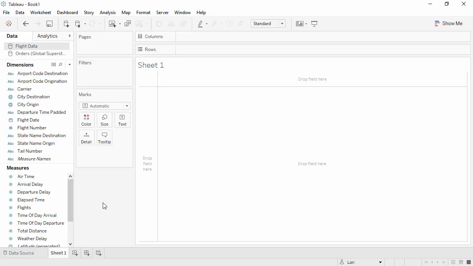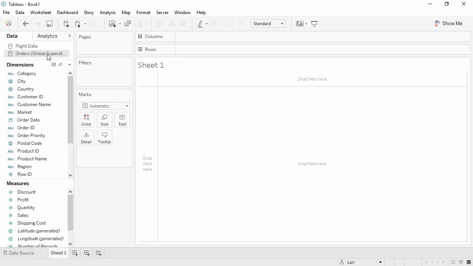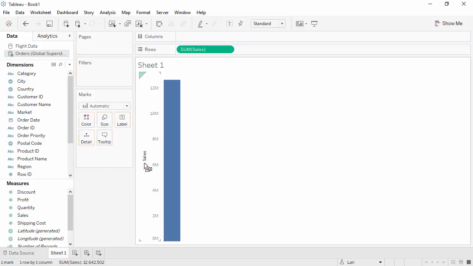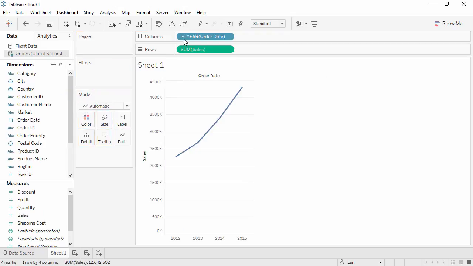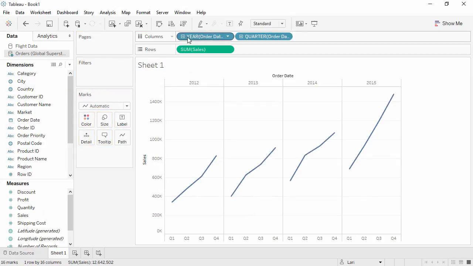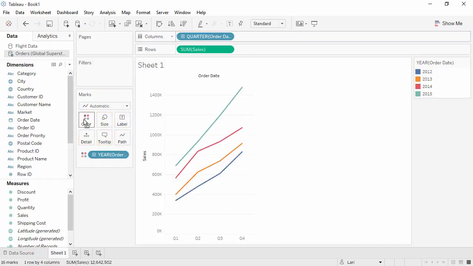Now that we're connected, I'm going to switch over to the data source that you have access to. You can easily toggle between data sources here at the top of the data pane. And we can see our column names here, broken up into dimensions and measures. If we want to look at our data, say Sales by order date, and drill down to get quarters, and maybe put year on color, it's that easy.